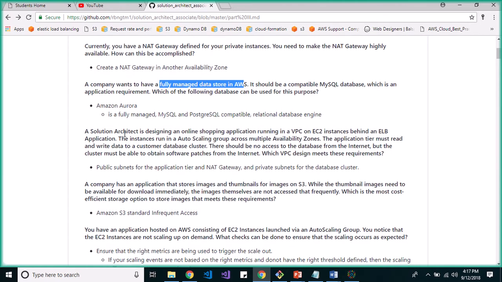Moving towards the next question, we have a solution architect designing an online shopping application running in VPC on EC2 instances behind an elastic load balancer application. The instances run in an auto-scaling group across multiple availability zones. The application tier must read and write data to a customer database cluster. There should be no access to the database from the internet, but the cluster must be able to obtain software patches from the internet. Which VPC design will meet these requirements?